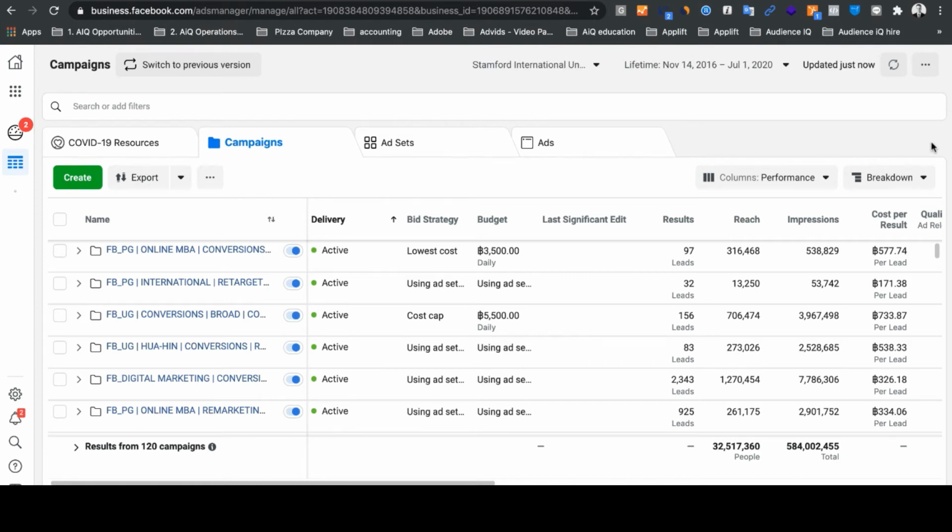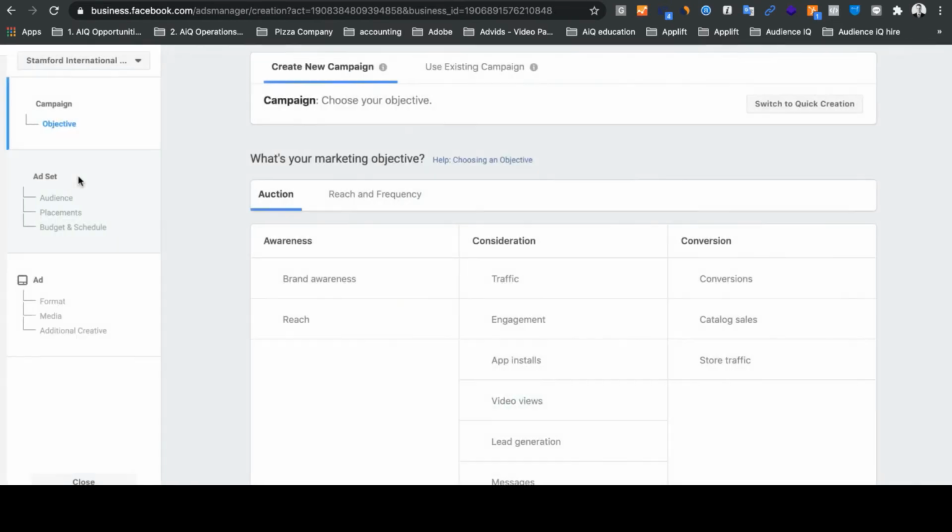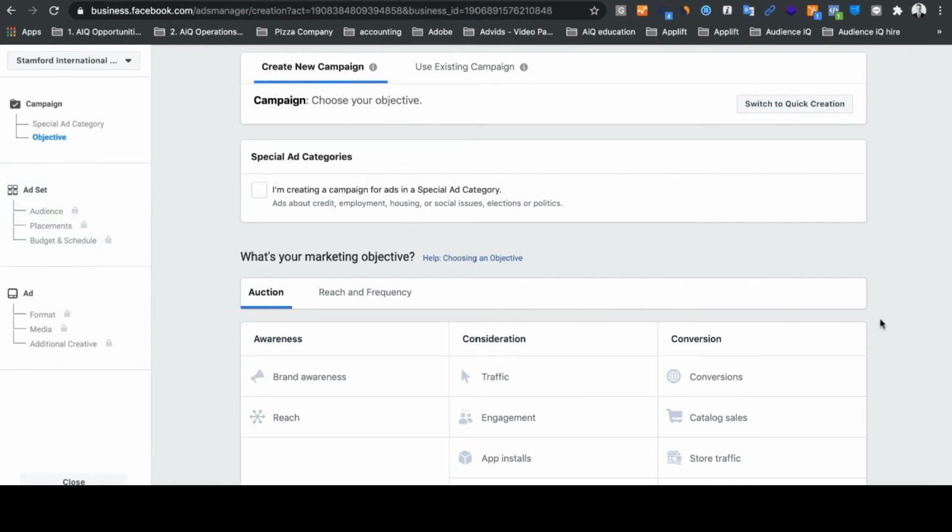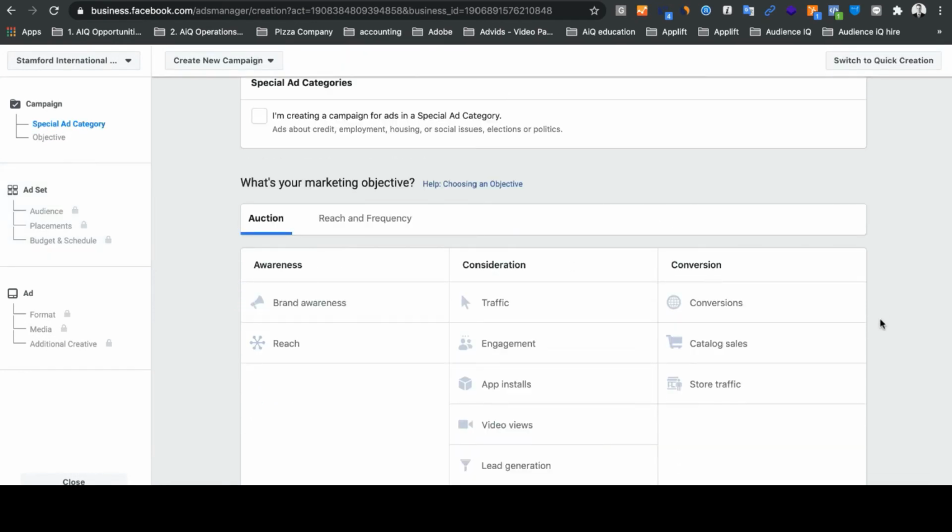And to do that, we're going to show you an example of one of each objective. So again, you want to start on the Ads Manager homepage. Campaign is the highest level. That's where you want to start. And then you hit create. The first one that we're going to show you today is awareness.